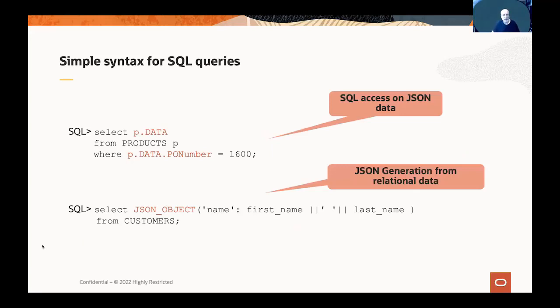We can go between JSON and relational data in either direction. So here's a couple of simple examples. We can extract data from JSON data. Here we've got a column called data, which stores our JSON documents. And one of the data items within the JSON is PO number, purchase order number. And so I'm able to select this in SQL using what we call dot notation, saying that I want to fetch all the JSON documents where purchase order number within those documents is 1600.